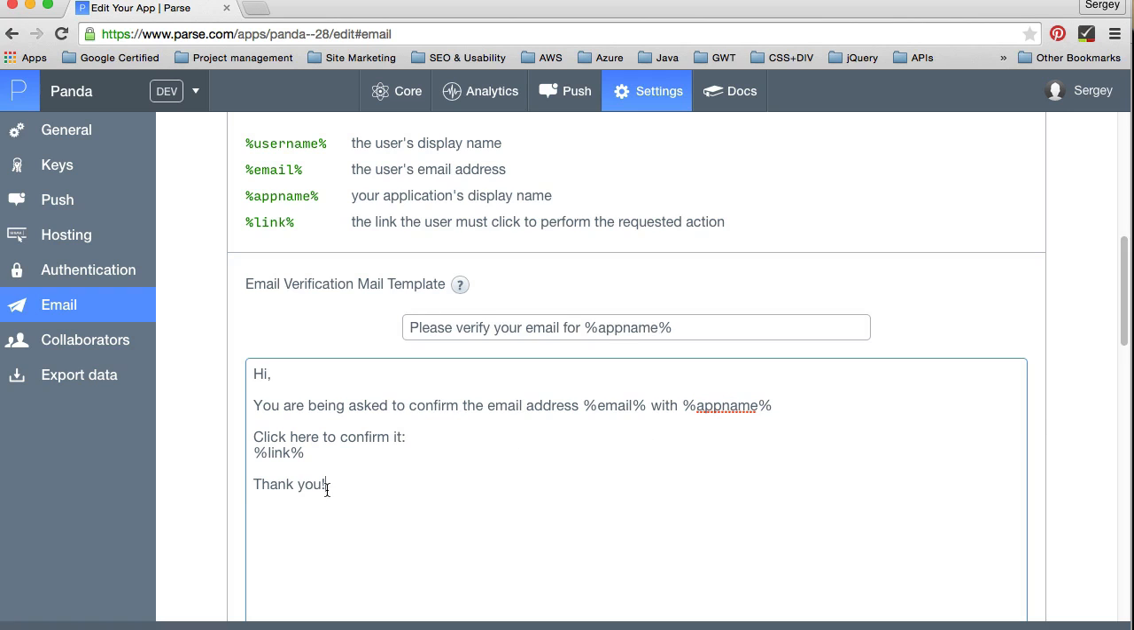And this template can be customized. You can say thank you, or you can say thank you and then say app name team, or team app name. Let's say like this, team app name. So any message that you want to display, type in here. You can delete variables if you don't need them in your message. Just try not to rename them, because if you do, it won't work.